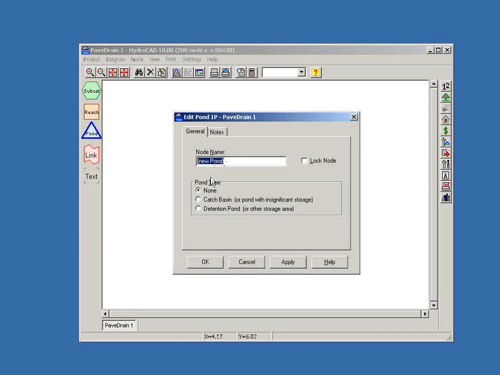What we want to do here is select Detention Pond. The detention pond option indicates that we're going to be defining storage for this particular node. And so when we select that, we get a storage tab which has appeared at the top of the window. We also have additional tabs for outlet devices, which we may not be using at all. Also tailwater capabilities. Again, we don't have to use this if it doesn't apply.